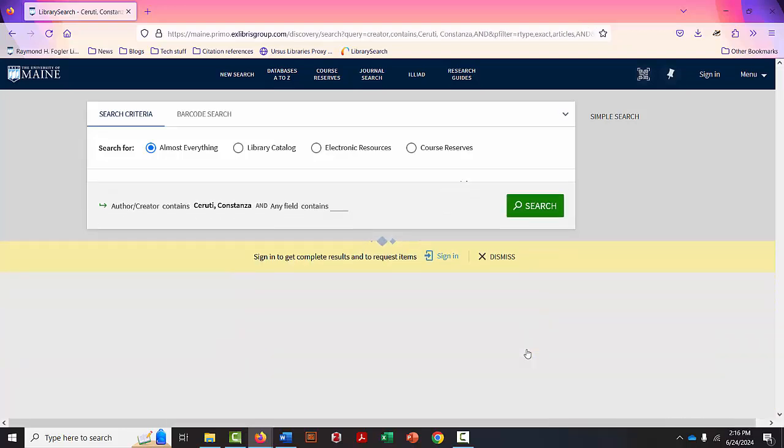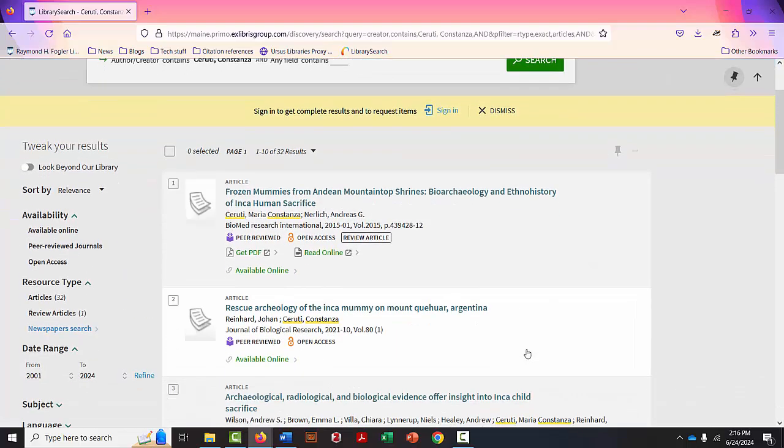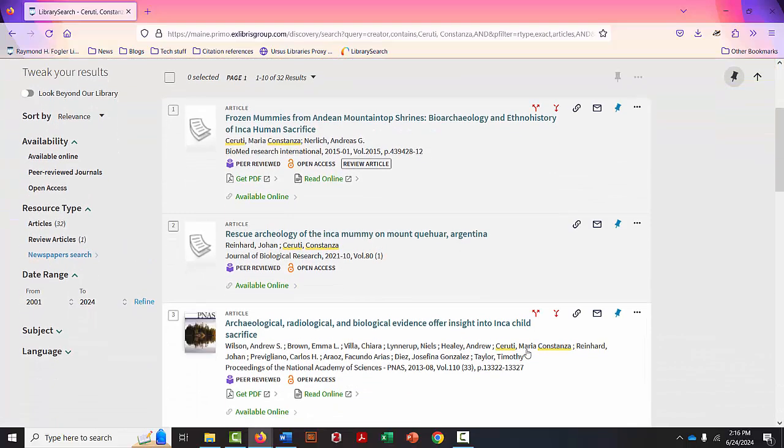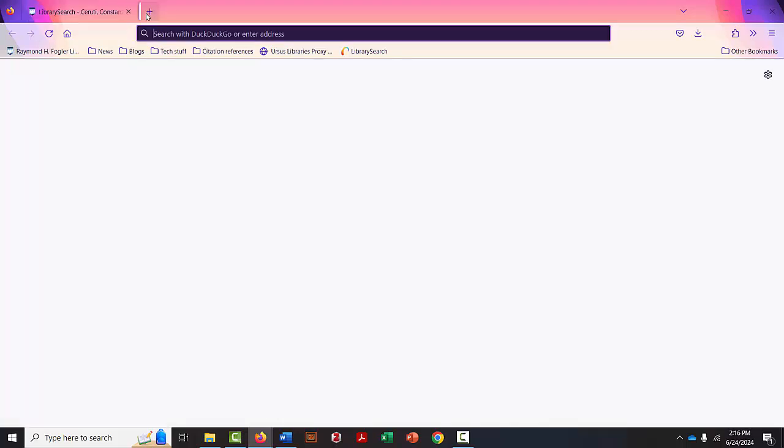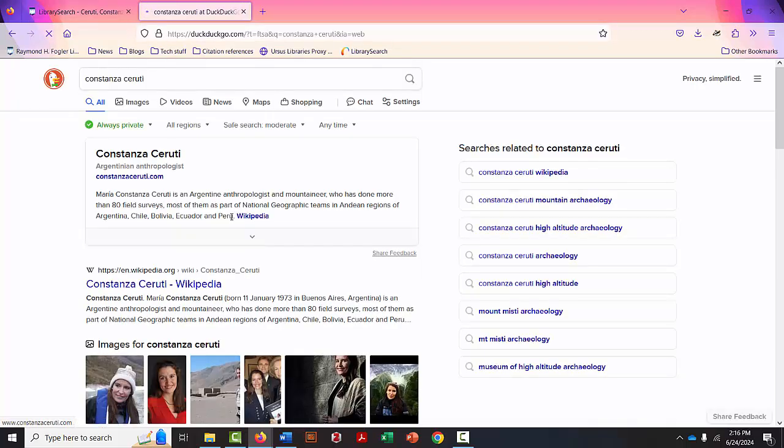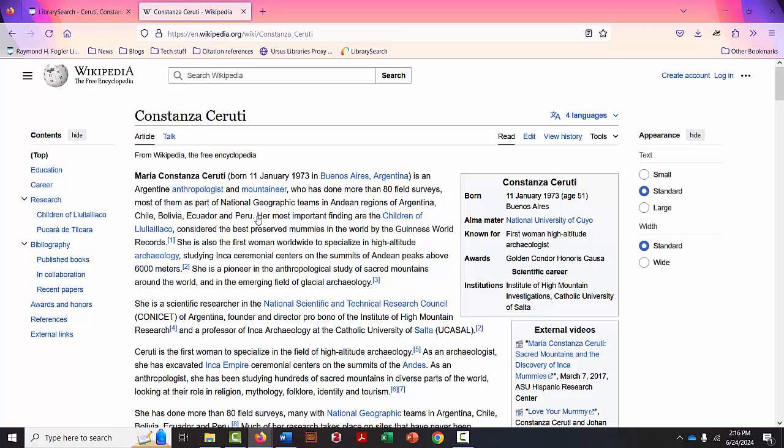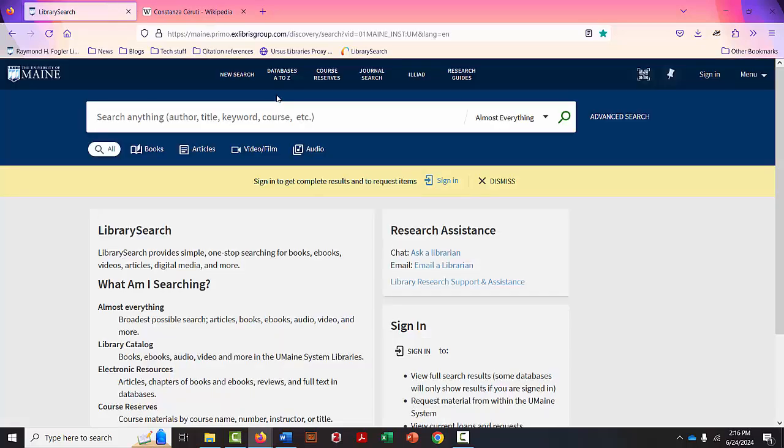You'll notice that for some of the articles, the listed author is Maria Constanza Cerruti, and you might wonder if this is the same person. It's always a good idea to double-check, which you can do by looking up the author. In this example, Wikipedia confirms that Constanza Cerruti does have the first name Maria, so you can browse your list of articles knowing they're all written by the same author.